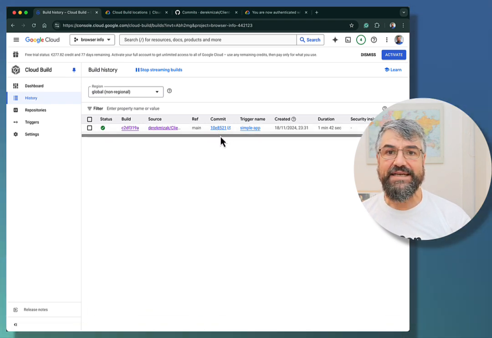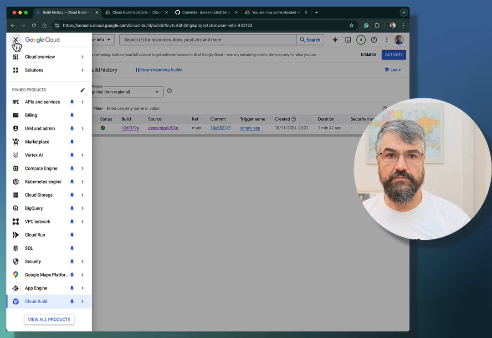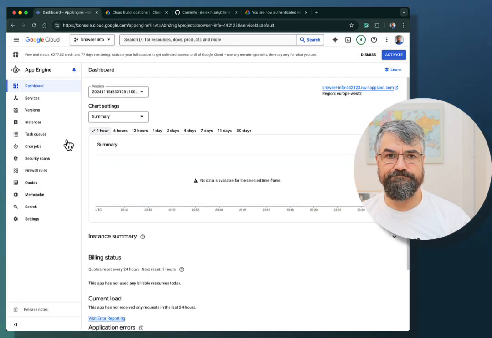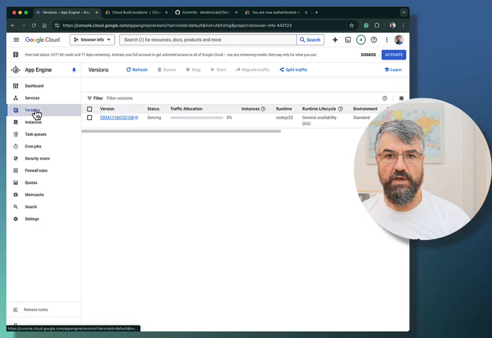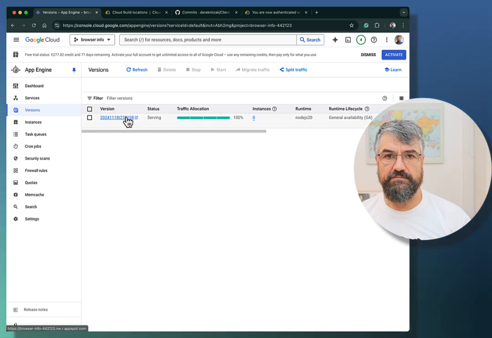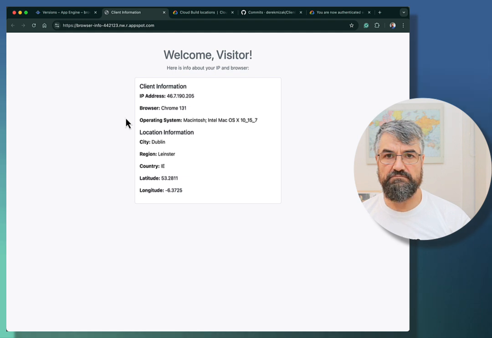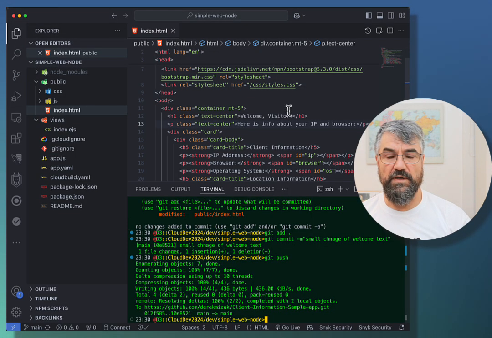Okay, how can I see my website? Well, when I go to the App Engine, I can see here versions of my deployment. I can click on it, and we have here info about your IP and the browser.